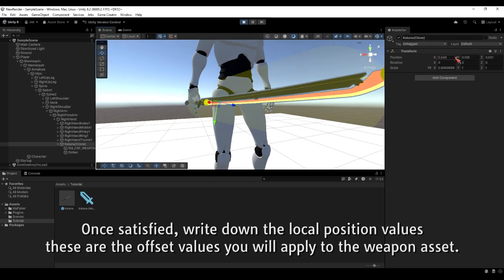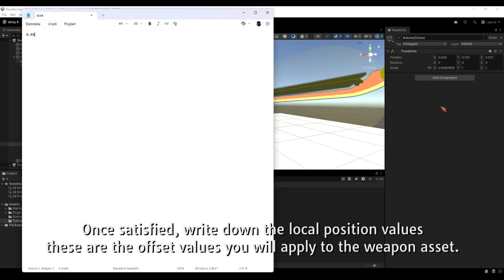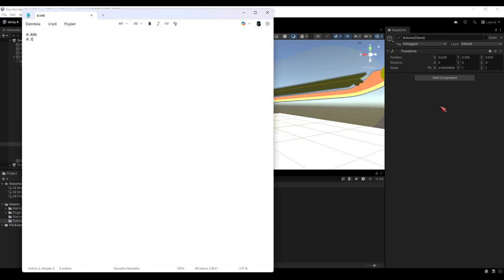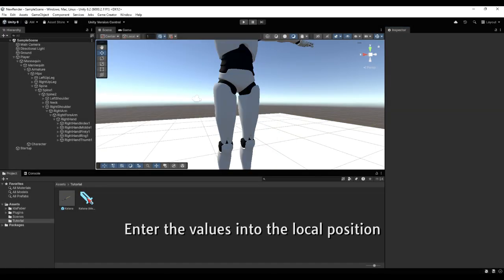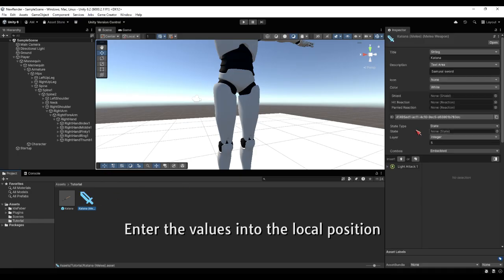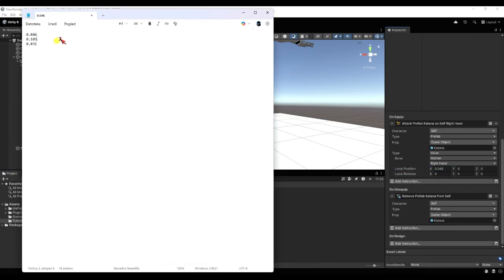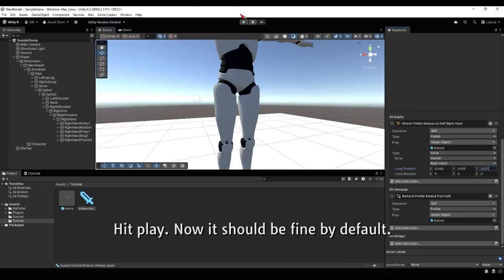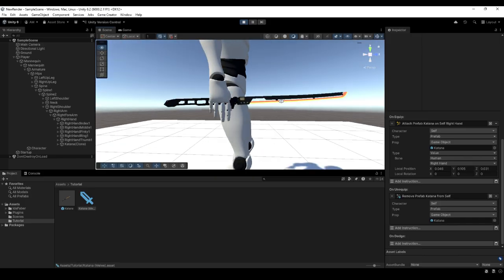Once satisfied, write down the local position values. These are the offset values you will apply to the weapon asset. Stop play mode. Open the weapon asset again and enter the values into the On-Equip Local Position field. Hit play. Check again in Preview Play mode. Now it should be fine by default.